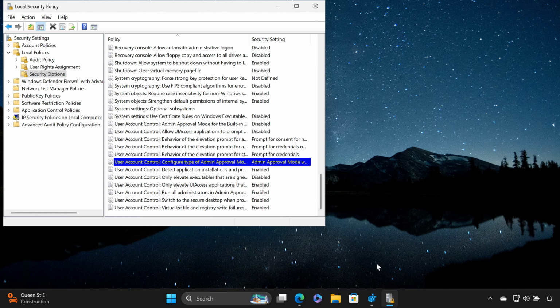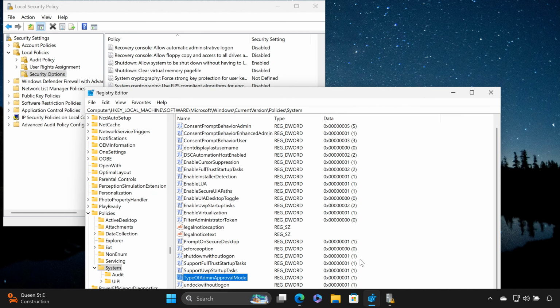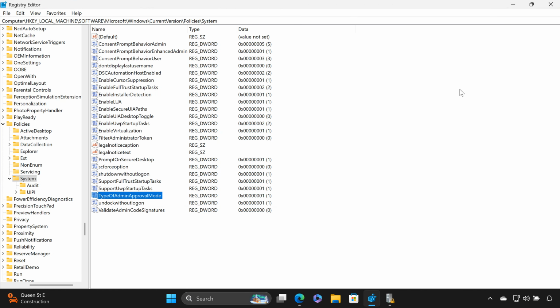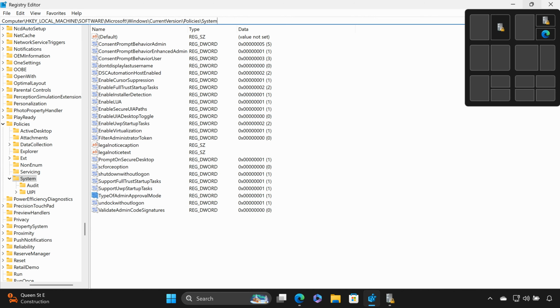Method 2. Using Registry Editor. If local security policy is not available, for example on Windows 11 Home, you can use the Registry Editor. Open Registry Editor. Press Windows+R, type regedit, and hit Enter.